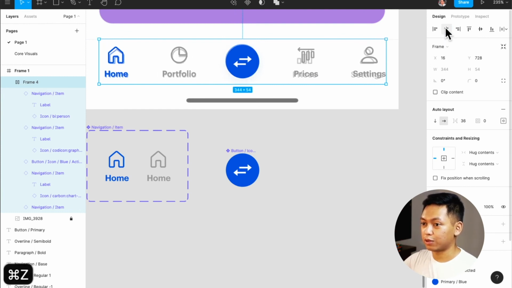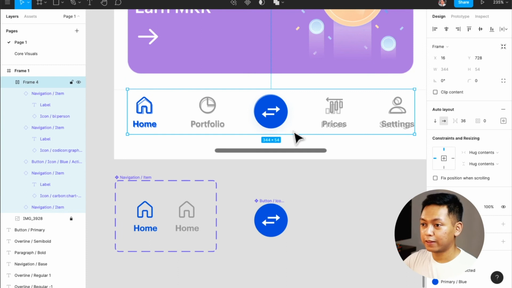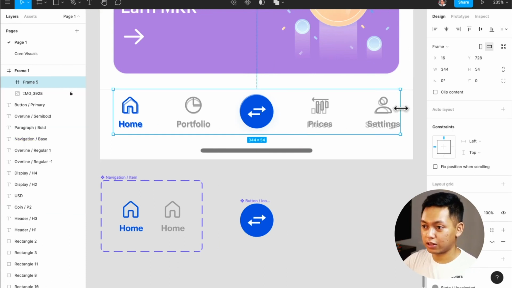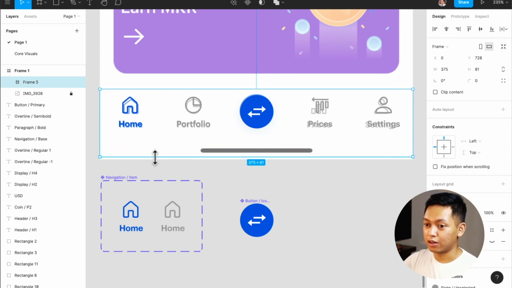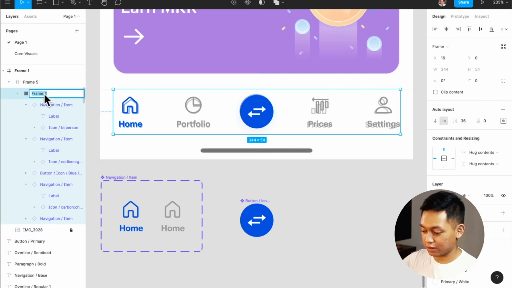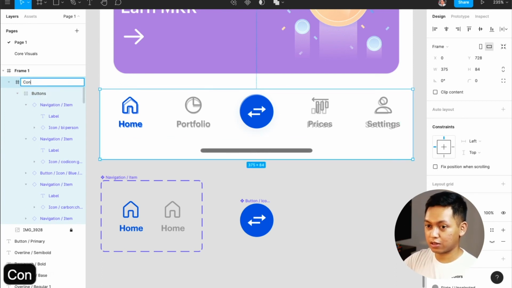32 is even worse. We're sticking with 36, okay. Now, because we want to turn this whole bottom bar into a component, I'm just going to go ahead and create a frame for the bottom bar. So I selected that auto layout frame. It's still here. We're gonna call this buttons, and then we're gonna call this, I guess we'll just keep calling it buttons.